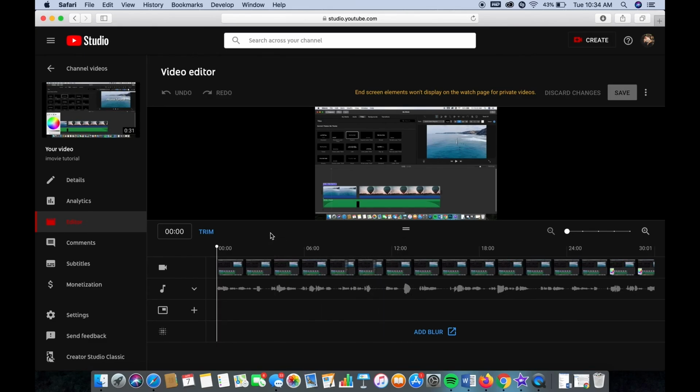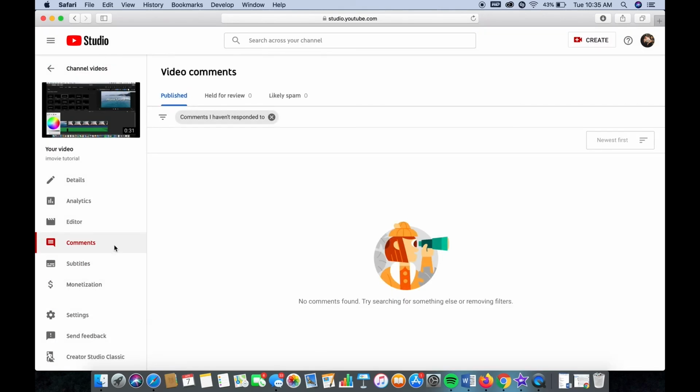The third option is the video editor option. This is for basically last minute edits. If something goes wrong and you have to take out a clip, you can come in and actually take out a song that you put in that got copyright. If you want to add a blur to someone's face, you can do that. I don't ever really use this because I like to have everything ready to go when I upload it, but this is also handy if you need something to be changed last minute.